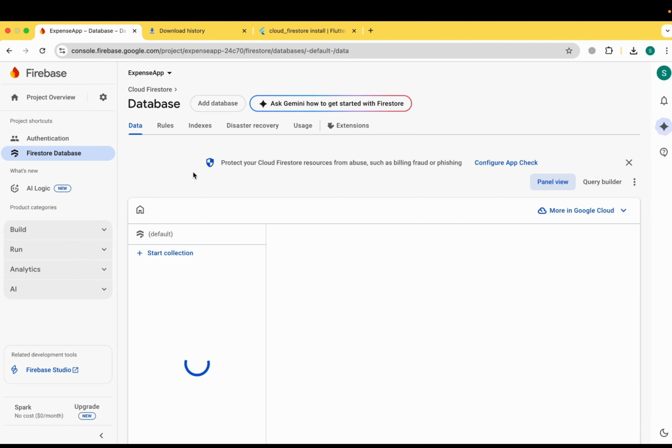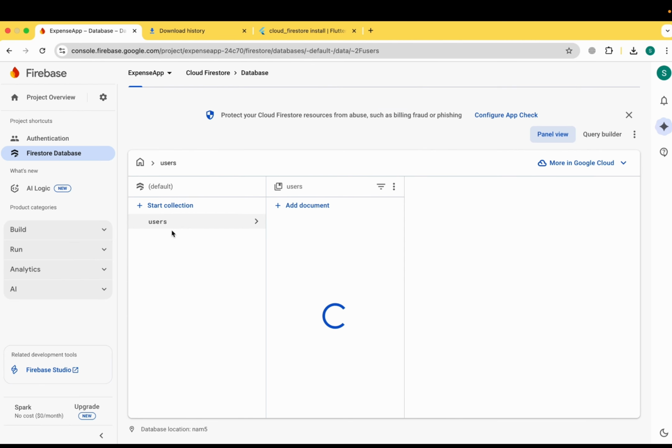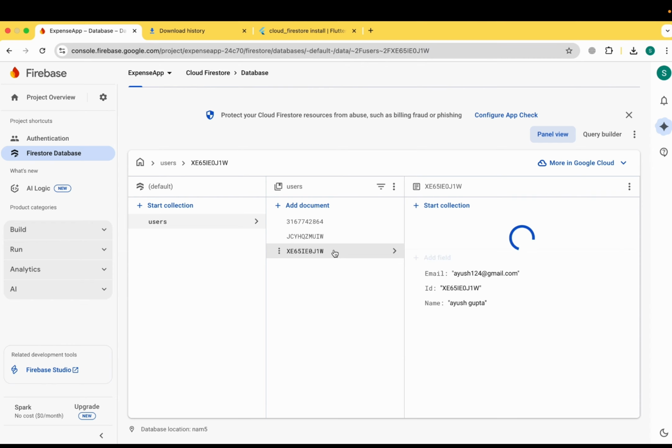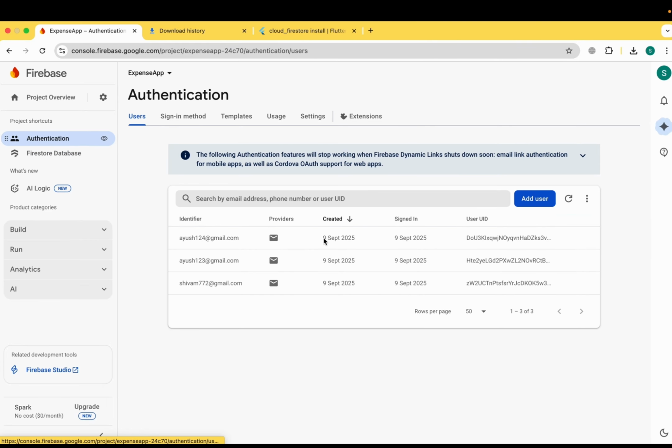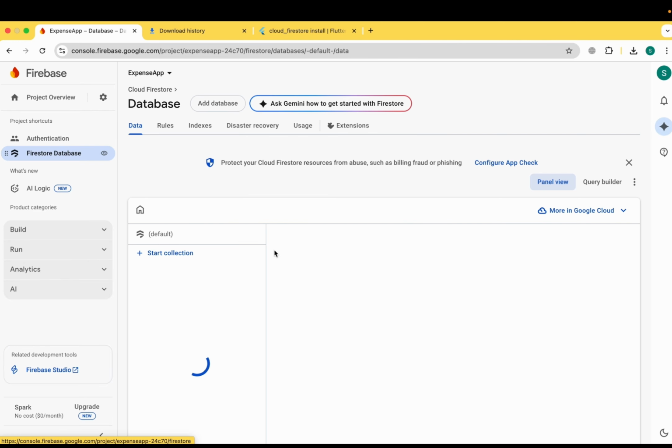So I just need to refresh this page and you will see the users collection with a specific doc ID. So these are the 3 times that I tried to sign up in the app. You can see that these are all the documents with an email ID, and this is the specific ID that we have assigned to Shivam Gupta, right? Now here we will move to the authentication section, and you can see that these are all the email IDs that have been used to authenticate in the app. So this is how we can simply upload data to the Firestore database, and it's very easy, right?